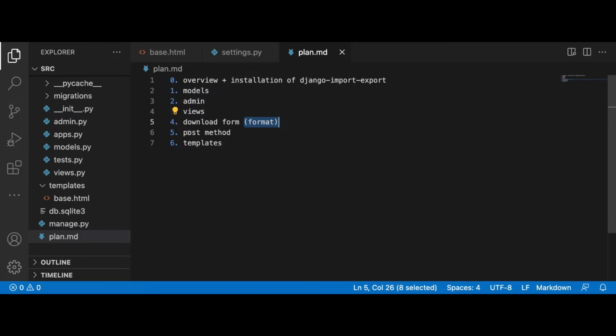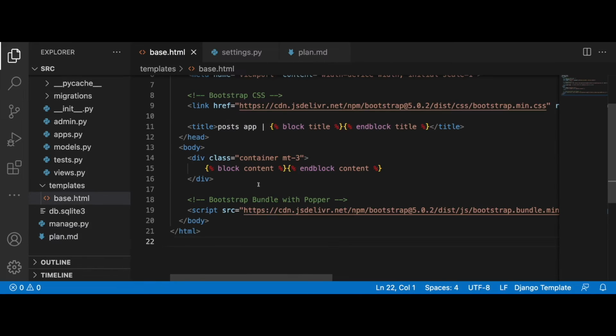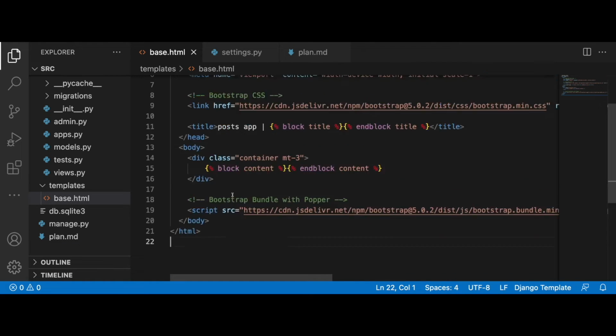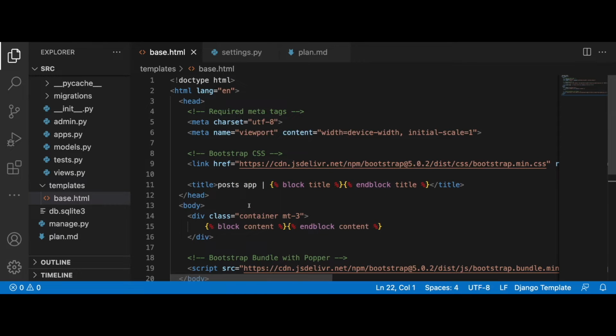Next, we are going to go back to our views and add a post method, and then we are going to create a template which inherits from base HTML. So let's take a look at base HTML, because this is basically a bootstrap template, and I've added it for readability purposes. Okay, so once we create our main HTML, you will only have to focus on the blog title and the blog content.